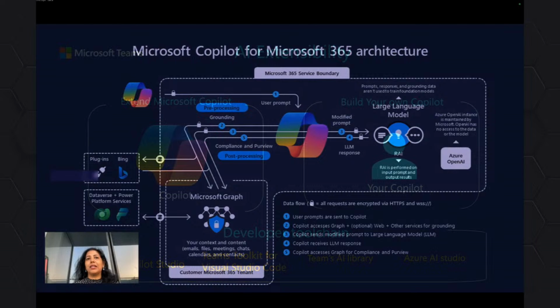Before we get deeper into it, it's always good to have a better understanding of how your Copilot works in the background, what the architecture of it is. Here you can see the numbers 1, 2, 3, 4, and 5. So what exactly happens the moment I type something to a bot? When the user prompt is sent to the Copilot, which is number 1, the second it accesses the Graph, it checks if it requires web and other services for grounding, which is nothing but pre-processing. That's processing your data: do I have sufficient data to answer my prompt or not.